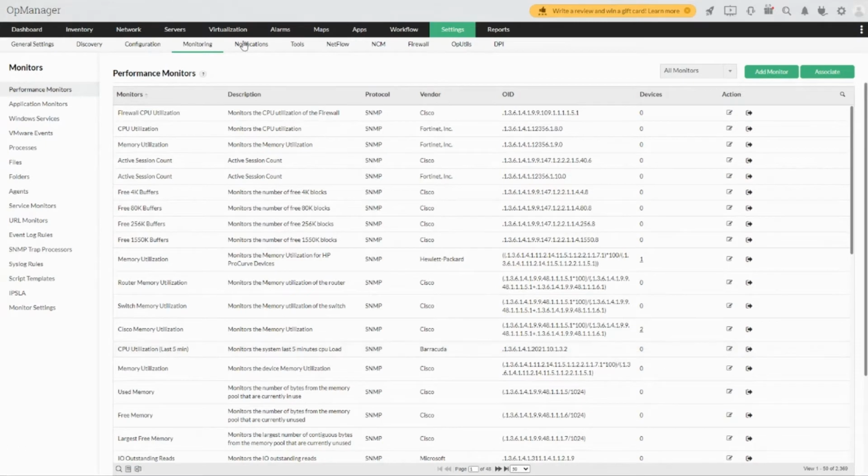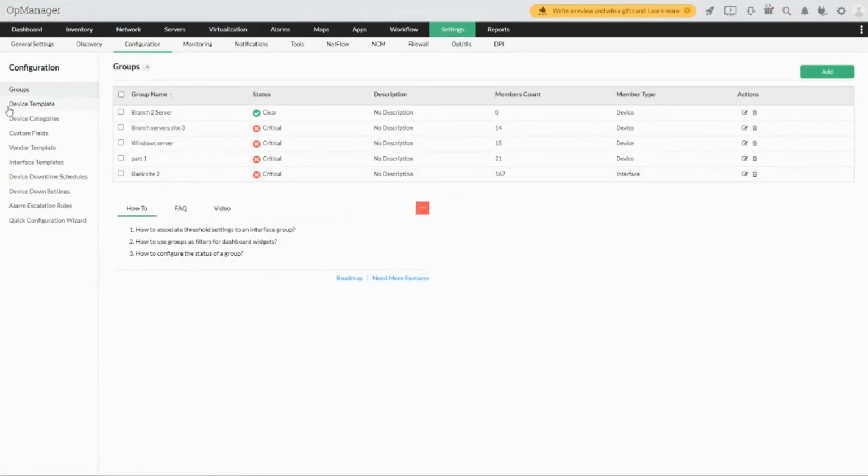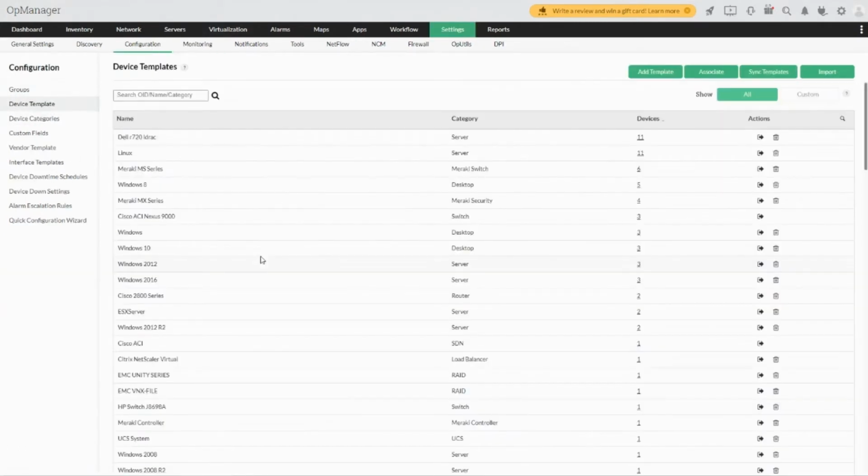And if you have the device template configured and ready, you can easily use it for the fresh discovery which is happening, which saves lots of time when you perform the discovery and then do the threshold configuration. So before doing the discovery, if you have the device template predefined and ready with the desired monitors and the thresholds, things become much easier.